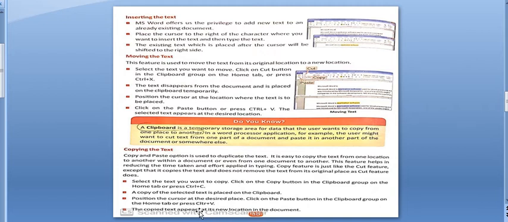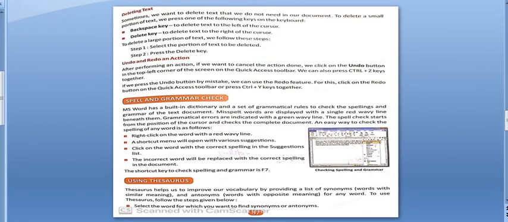Now these are the steps. First, select the text you want to copy. Click on the Copy button in the Clipboard group on the Home tab or press Ctrl plus C. A copy of the selected text is placed on the clipboard. Position the cursor at the desired place. Click on the Paste button in the Clipboard group on the Home tab or press Ctrl plus V. The copied text appears at its new location in the document.